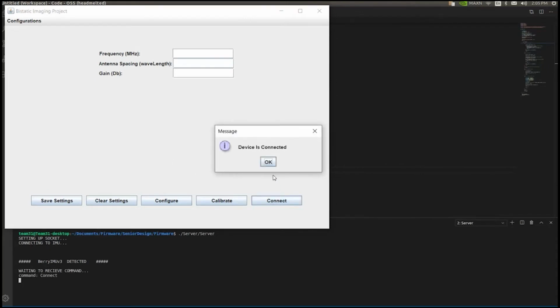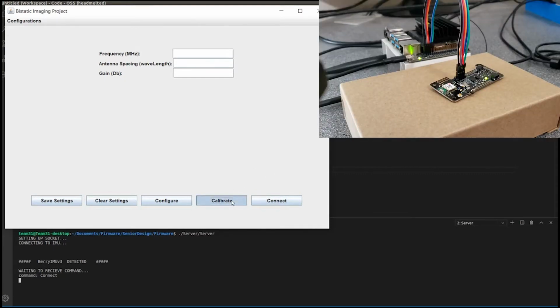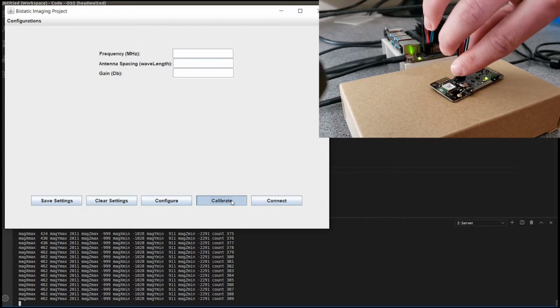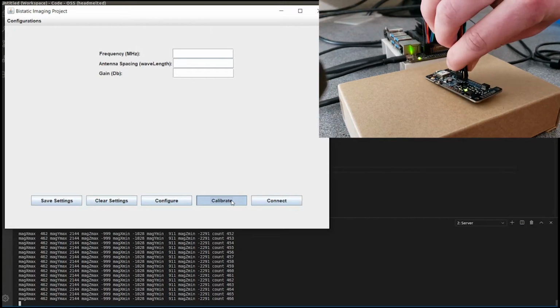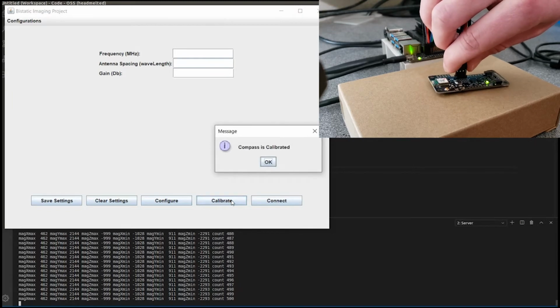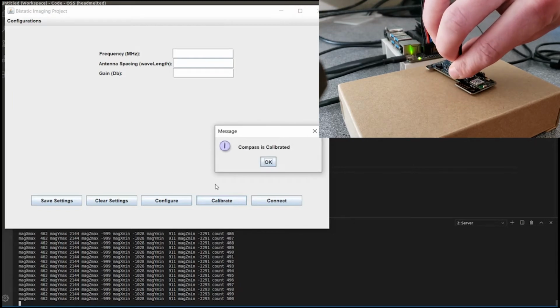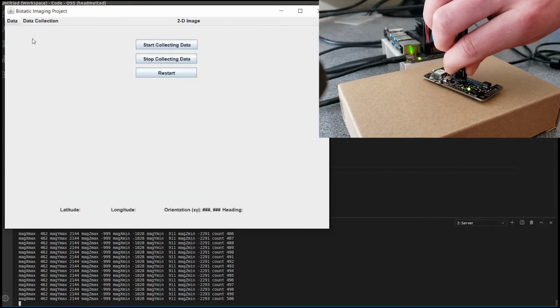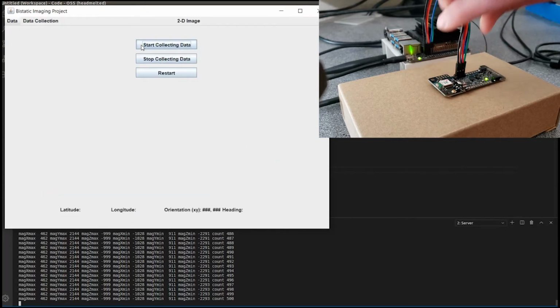After establishing the connection, we calibrate the IMU, which collects magnetometer data in order to filter out hard and soft iron distortions, which are created by nearby objects and alterations in the existing magnetic field. This calibration results in far more accurate heading data. After this, we go over to the Data tab, where we start collecting the latitude, longitude, orientation, and heading data from the GPS and the IMU sensor.